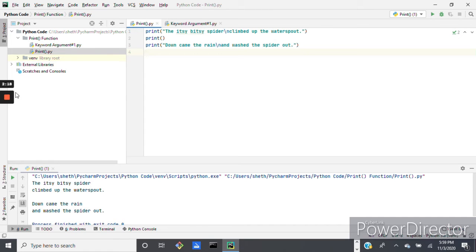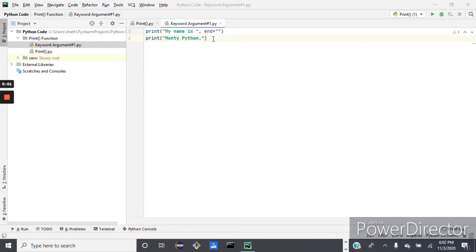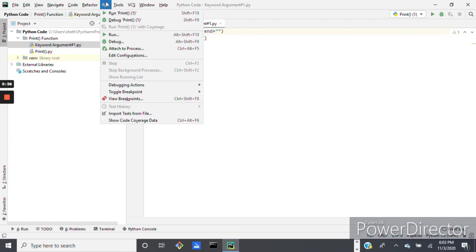I will also teach you another one, which is a keyword argument. I created a different file for the keyword argument. The keyword argument is end, as you see there. I wrote this program: print my name is, then end, and then in the second line print Monty Python. As you see, end has no arguments or values passed to it. Now we will run it and check what end does.